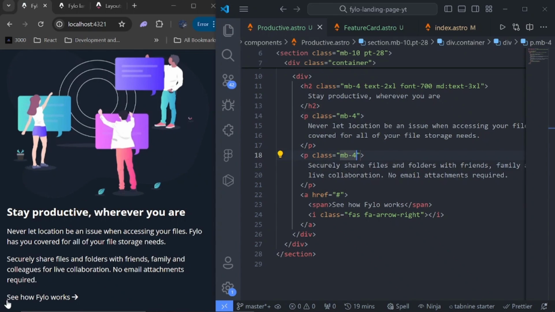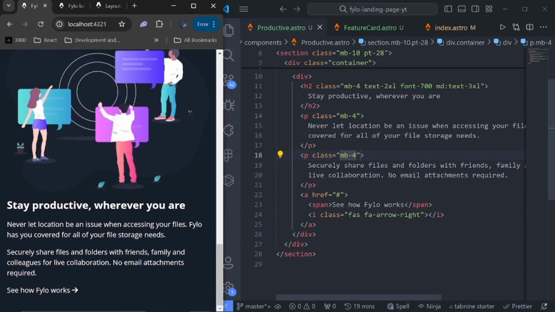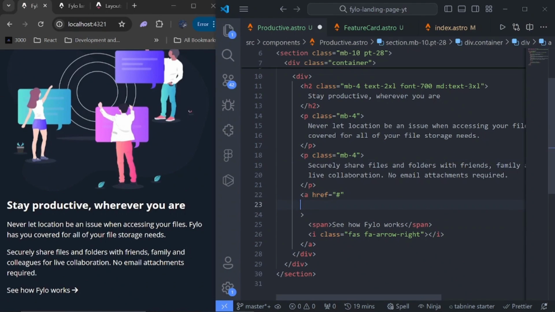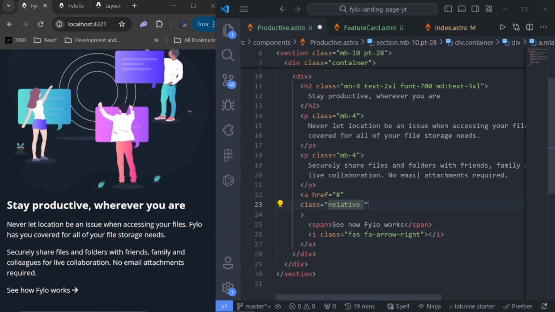All right, so next we need to style this button right here. The classes are going to be long, so let me just bring it in here and say the first thing we want to do is to make it relative. The reason we're making it relative is because this line underneath is coming from a pseudo after class, and we position it absolute, so we need to make it relative to its parent, which is the actual A tag.